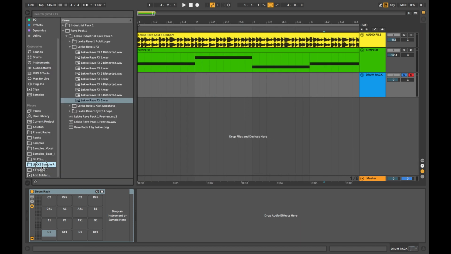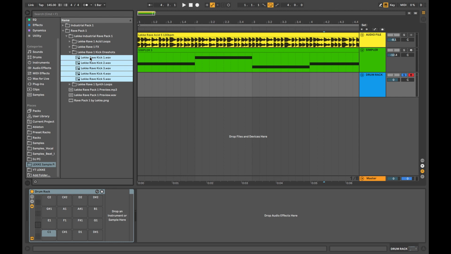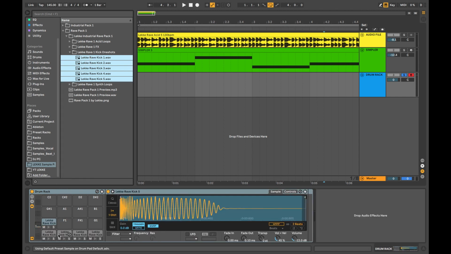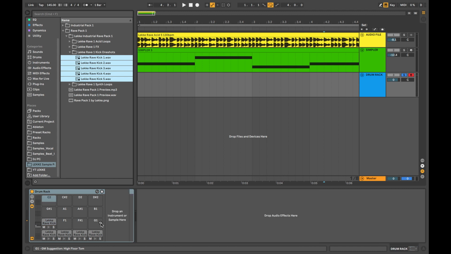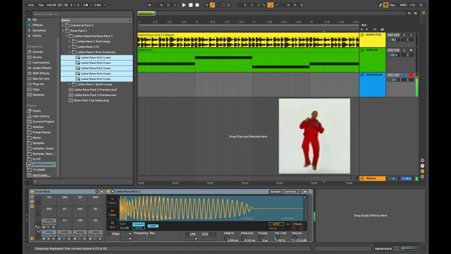Let's go into my sample pack again. Kick one shots. You can just select as many samples as you want and then drag them over here. As you can see, they are all in our drum rack at the moment. And now we can play them with our keys. No, not yet. I'm gonna have to transpose my keyboard down, because we're too high. There we are.